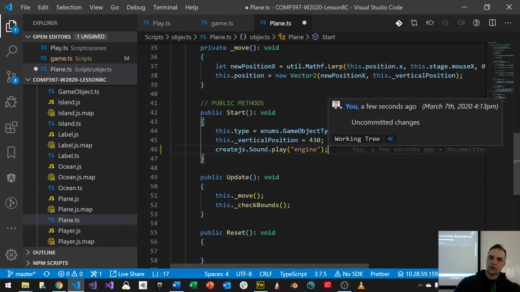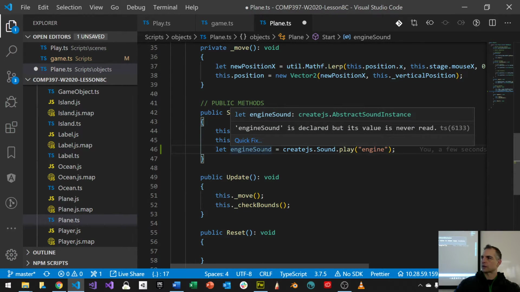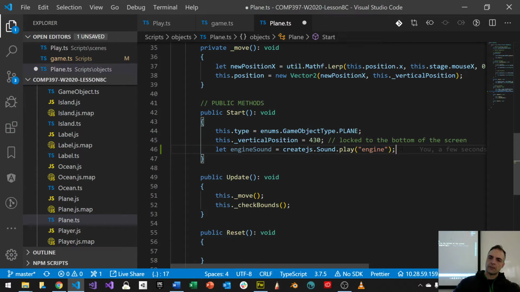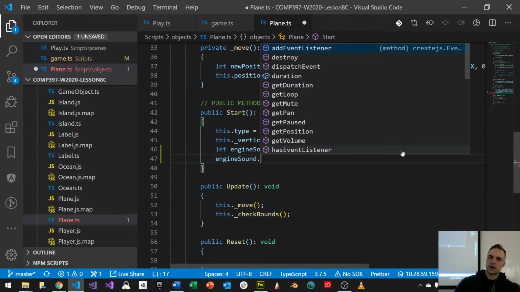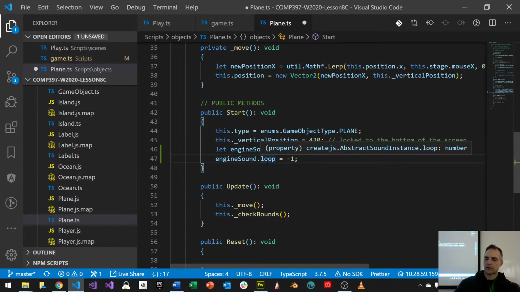Now, what I want to do is also say something like this. I need to make a reference to this thing so I can turn it off and on and adjust the volume. So I can say let, we'll call this engine sound, be equal to this for now, right? If you notice, engine sound is of type abstract sound instance. That's the type, right? And what I can do with this, I can say engine sound dot loop is equal to -1. Loop is a number, it's the number of loops, or if I put -1, it'll loop forever.